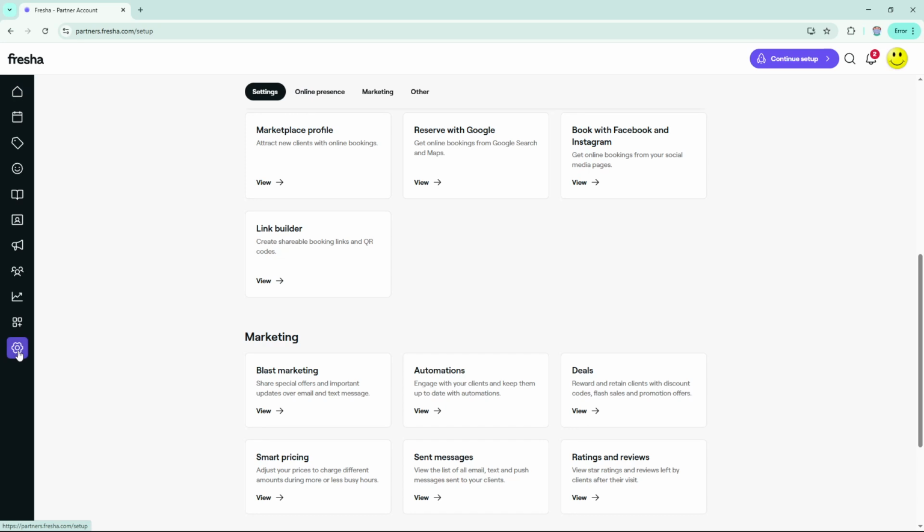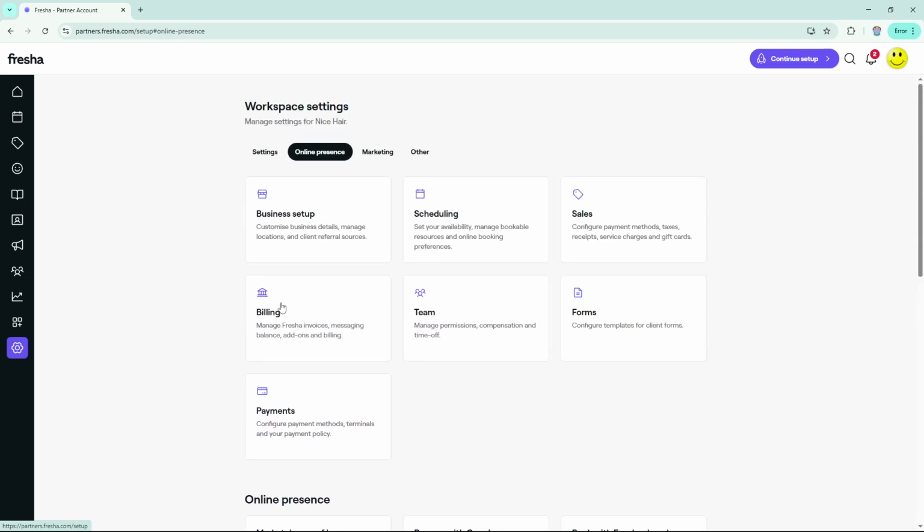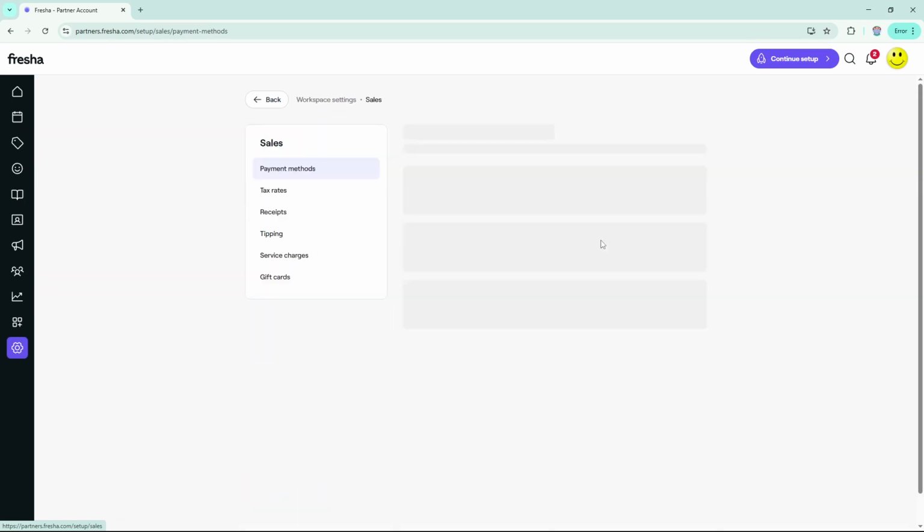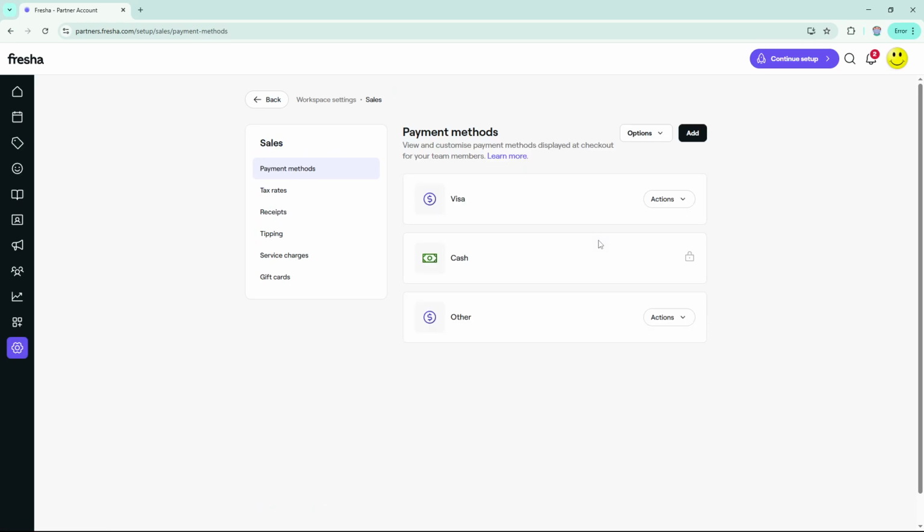Once you're inside the settings, keep your eyes peeled for the option labeled Sales. This section governs your sales-related functions, and it's exactly where we need to be to modify gift card settings. Click on Sales, and you'll be taken to a new set of options specifically related to sales functionalities.